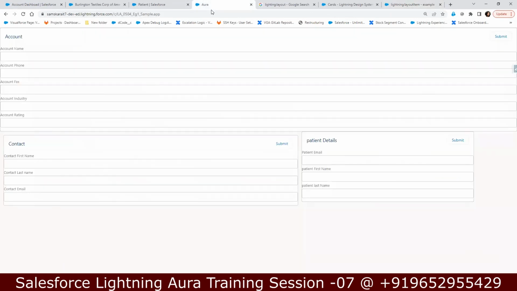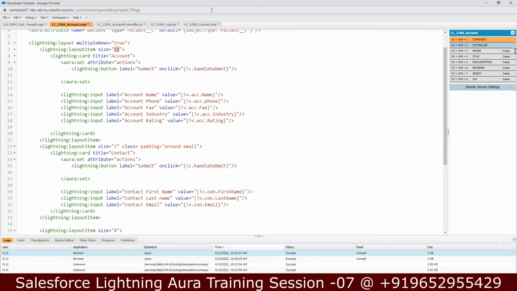Clear? So today we have discussed how to call the sobject in the lightning component, how to capture the values the user has entered in the lightning controller for the sobject, and how to use the lightning layout for the card. So this is what we have learned today. Let me stop recording.